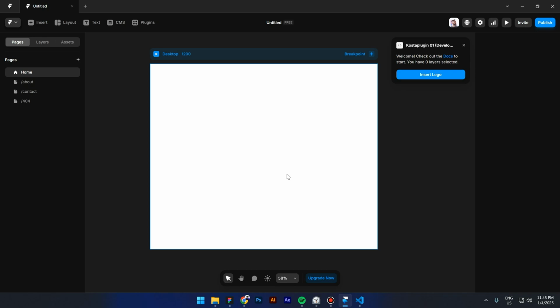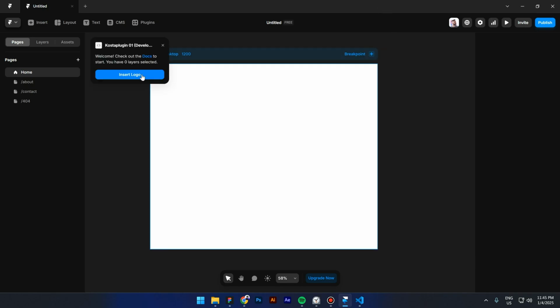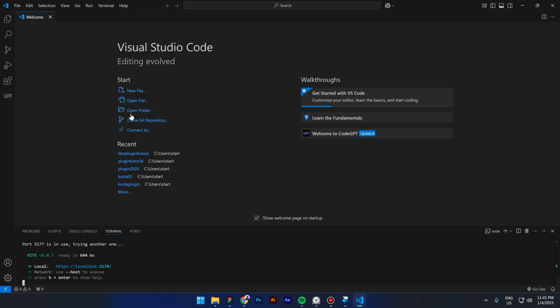However, that is a plugin created by Framer actually. And what this plugin does, it generates a logo, so it doesn't do much. Now we have to do one more thing. We have to upload the folder that we just created. So how can we do that?